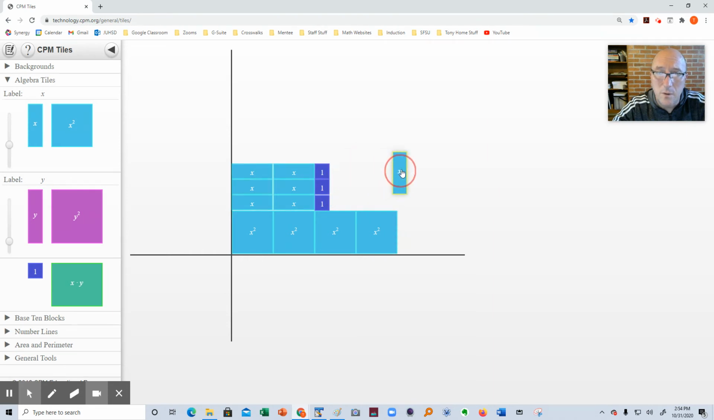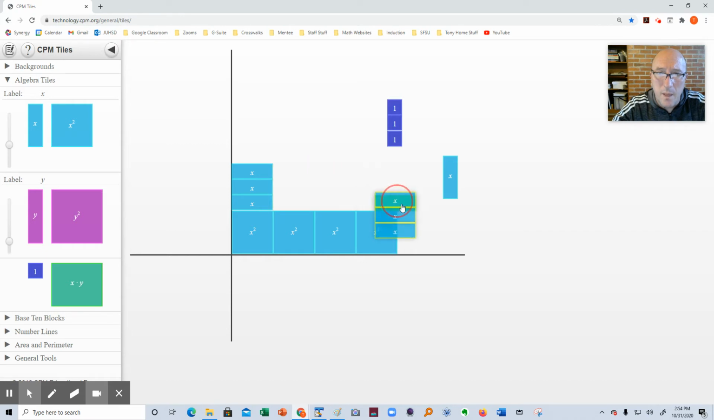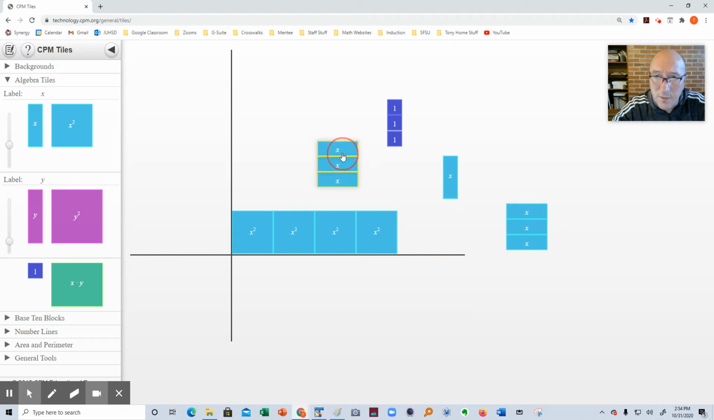That's not going to work. How about take this out of the way and put that there? That's still not going to work. What if I put this all like this? Oh, these are not the same height. All right, I'm going to put them all in a long row.